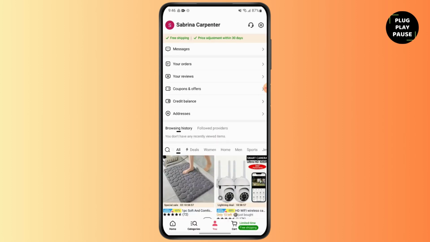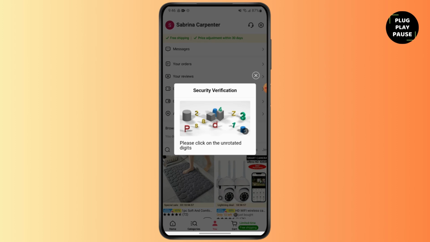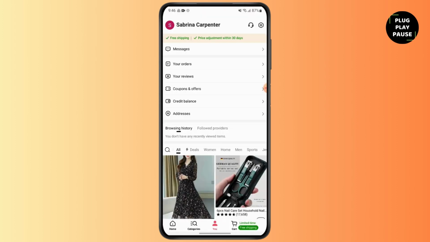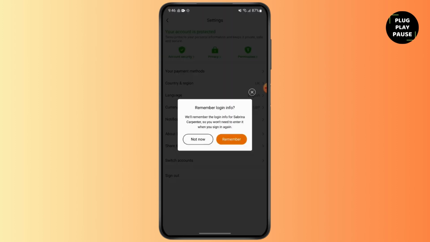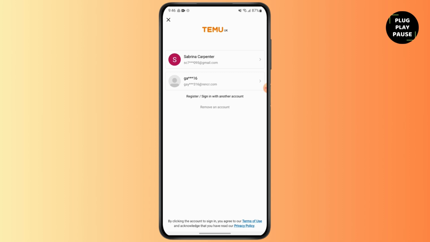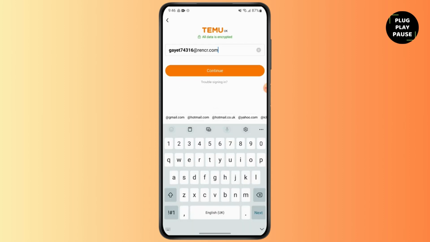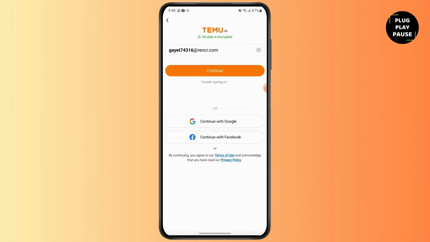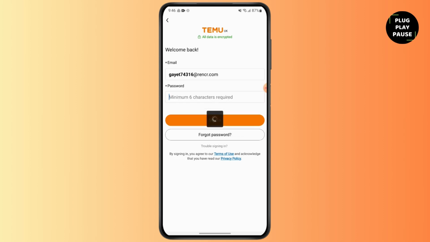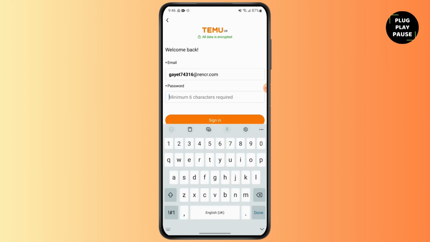But if you want to log into a different account, then what you have to do is complete this verification process and sign out from this and tap on this sign in with another account. Then paste your account or simply write your email address. Tap continue. Then just use your password.